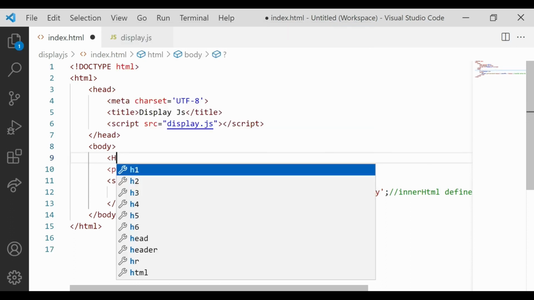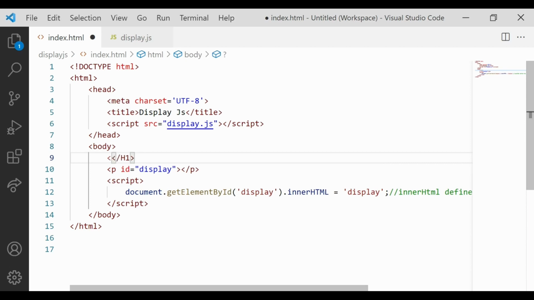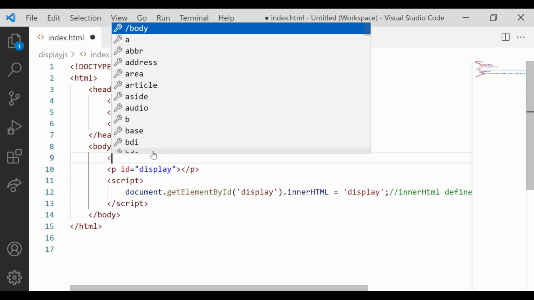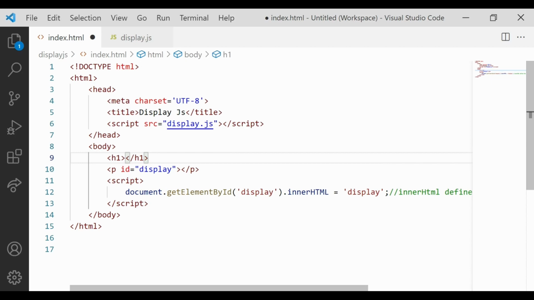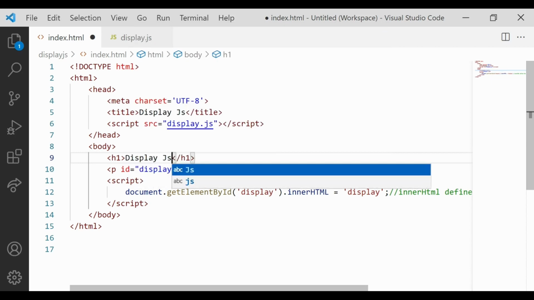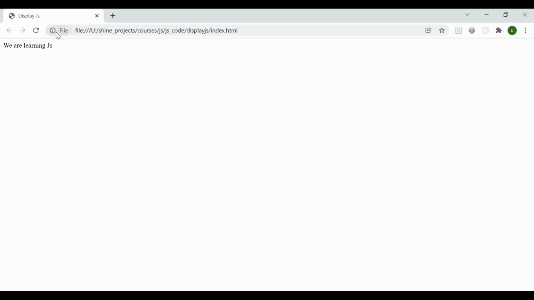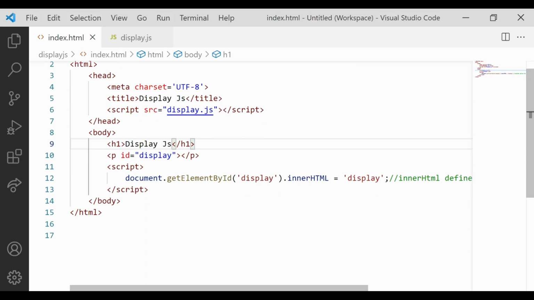Let's say I include something like heading 1. Let's say display JavaScript. So this is how you are going to see this. Display JavaScript. So this is what defines the content. This is exactly what I'm doing, that I'm defining the content of an HTML element through JavaScript.